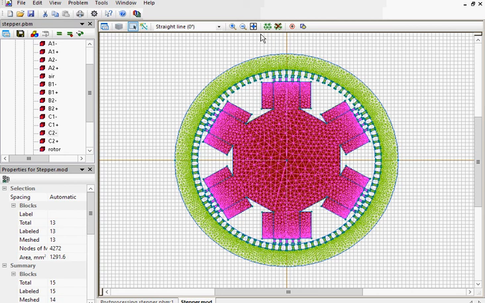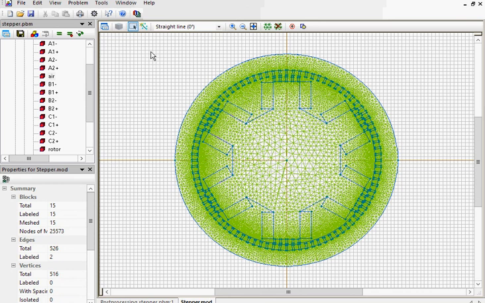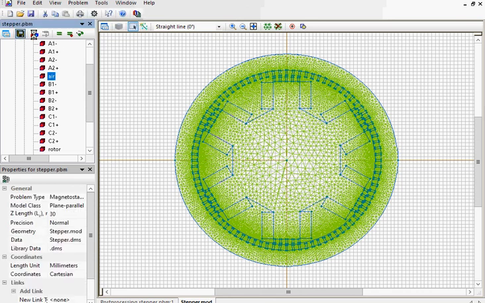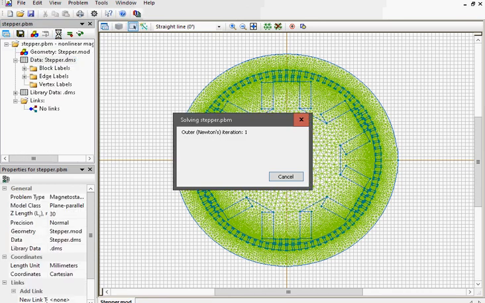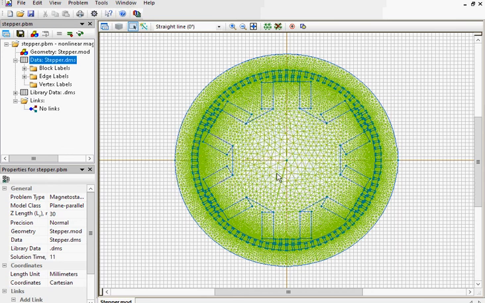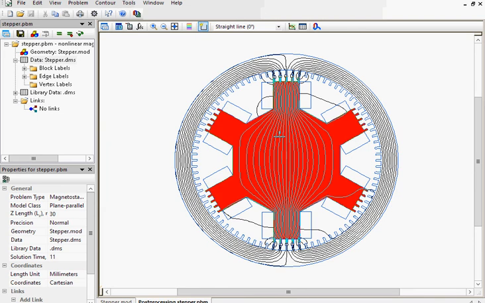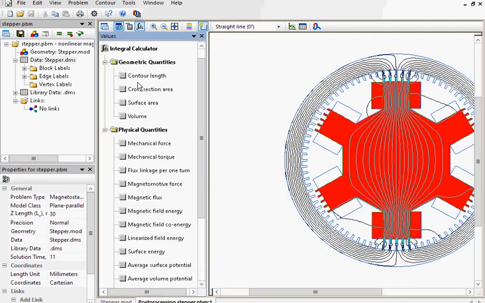Now let's build the fine element mesh in the air. Save all problem files. Run the analysis. The problem has been solved. Open the results. Use the integral tool. Click to select the rotor. Click to select the energized coils. Follow to the integrals. Mechanical torque. Now you see the value has changed.